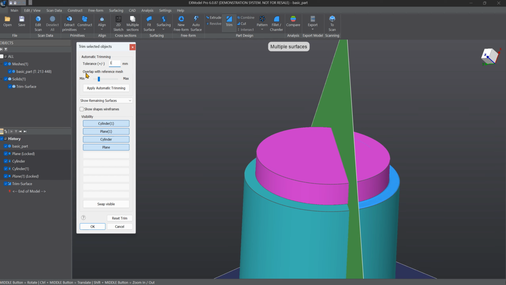And you can notice that we have an overlap with the reference mesh. The minimum means that it will automatically cut from the minimum deviation between the primitives and the scan mesh model. We can also make it a little bit larger. Normally, it relies on the scan data size. If we scan a large sculpture or a very large mechanical part, we can make the tolerance and the overlap a little bit larger.